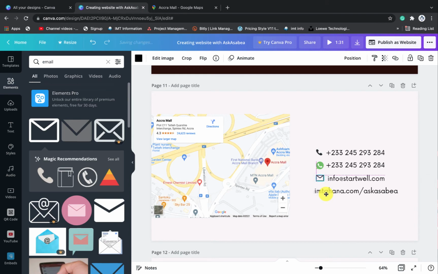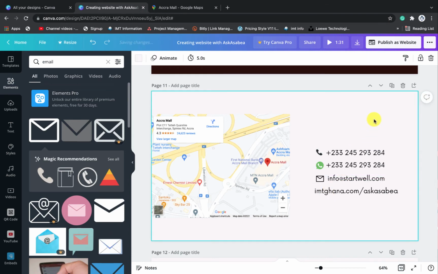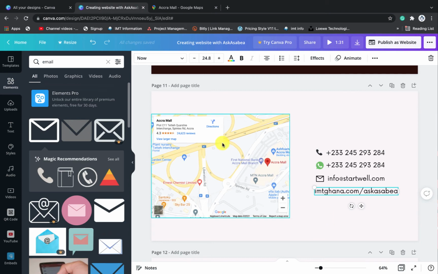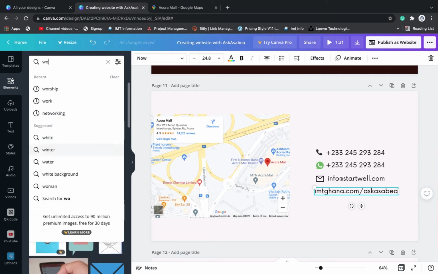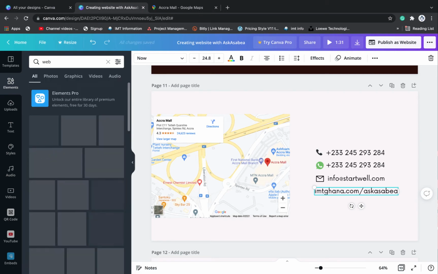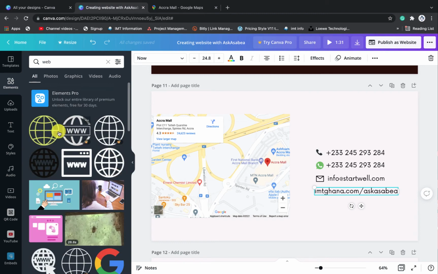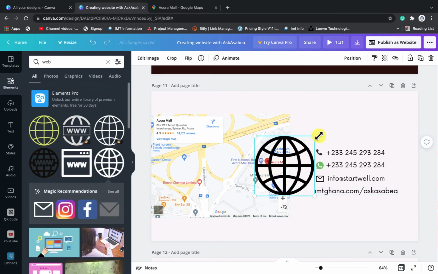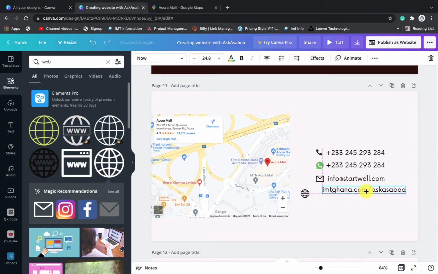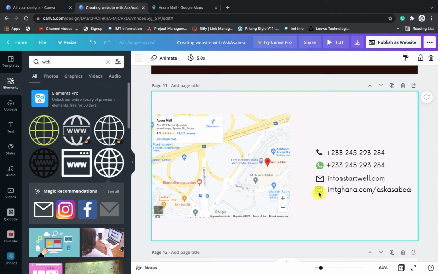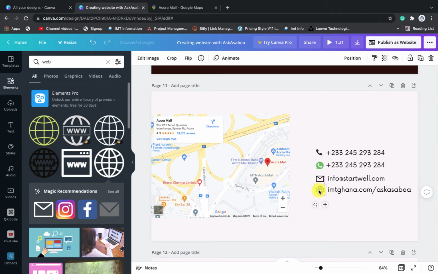Okay, so for our website, we are going to use a globe, so we can do web. I'm sure it's smart enough to give us, yeah, you see, I said it. So let's use this one, reduce it and move it. Okay, we want everything to align to the left, so we move this one too. So reduce it a little bit like that. Click position. Okay, so when you see that, it means they're all in line.